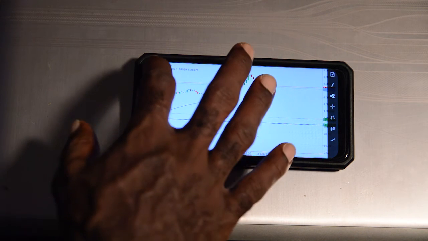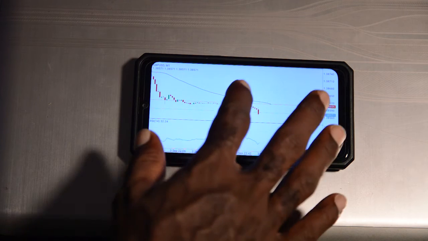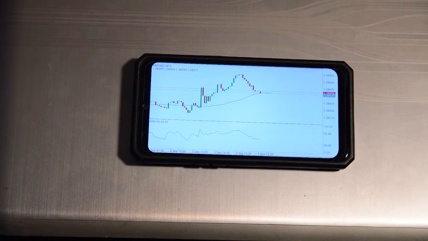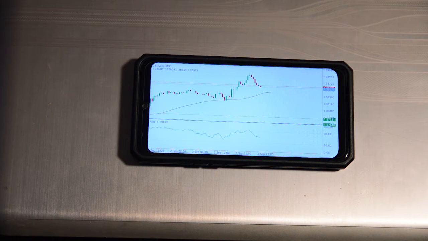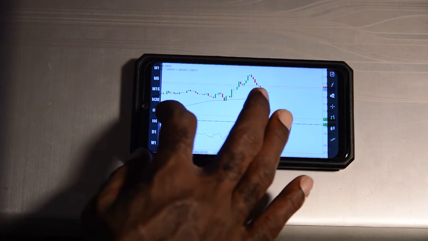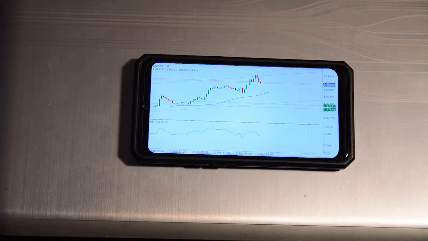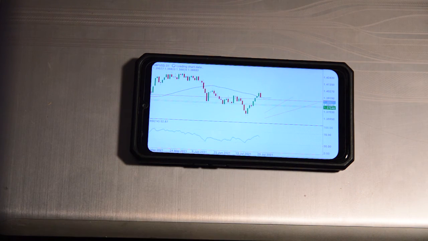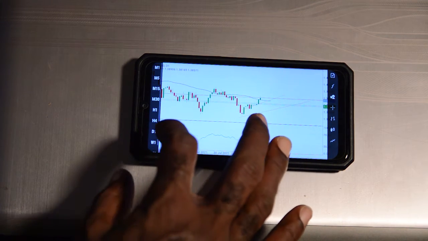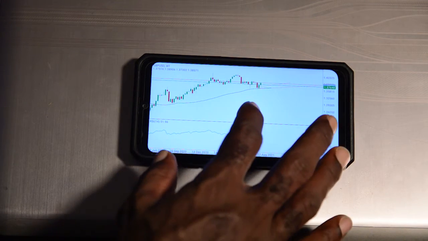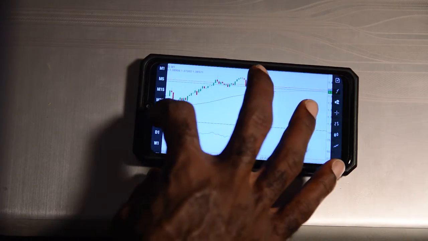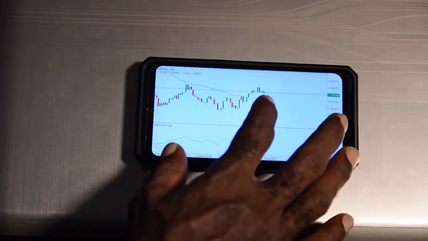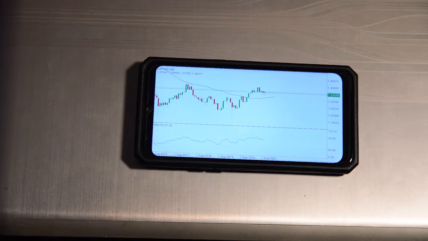On the left hand corner you have M1, which means 1 minute, M5 means 5 minutes, M15 means 15 minutes, M30 means 30 minutes, H1 means 1 hour, H4 means 4 hours, D1 means 1 day, W1 means 1 week, and MN means 1 month.